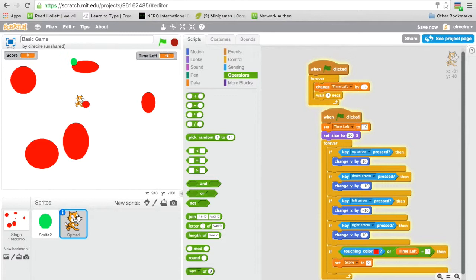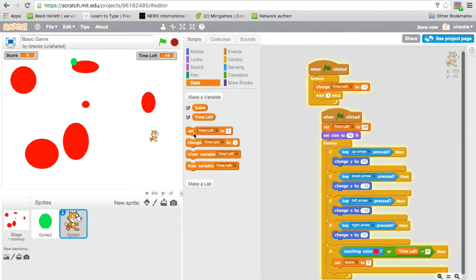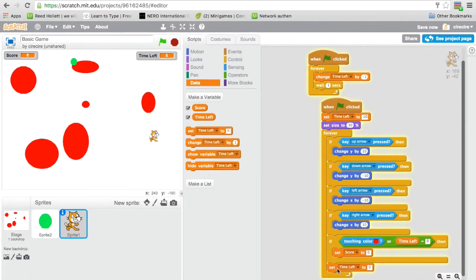Or you could make it stop all. You'd also want to set time left back to 10, because it's just pretty much resetting the game. So now, as you can see, if I touch the red, it'll set time left to 10, and if I run out of time, it'll set it back to 10 also. And so yeah, this is just an extra thing you can do.